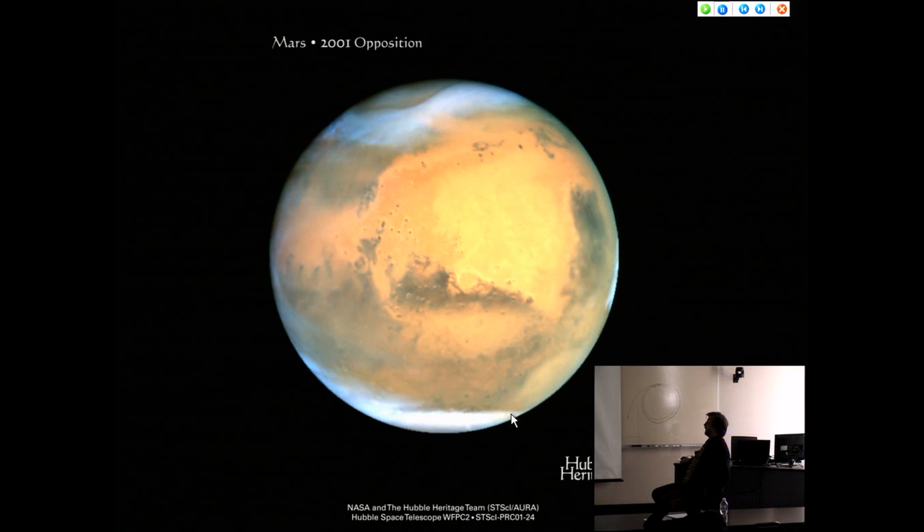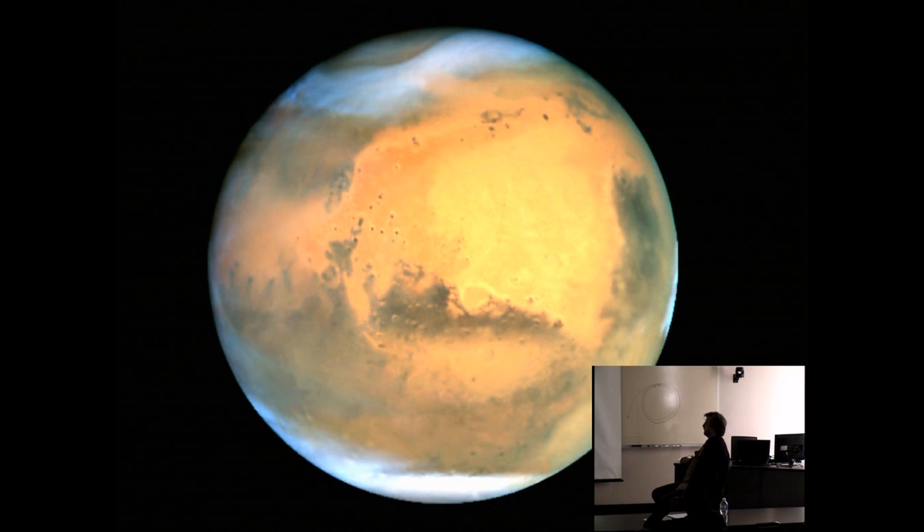This is the next planet, Mars, the red planet. Mars is the god of war, so I guess the red represents blood. And when you see Mars from Earth, it does appear red.